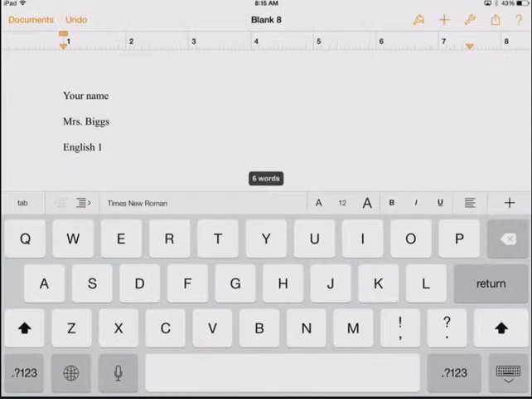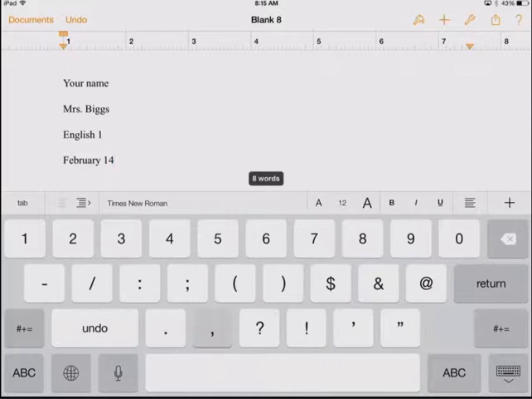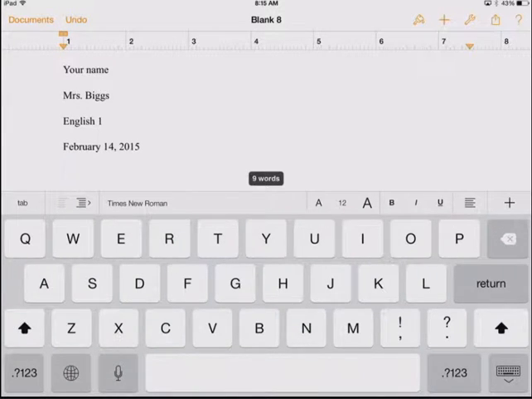This line is going to be the date. The date needs to be spelled out with no abbreviations. So let's say this paper is due February 14th, 2015. Press Return, and the next line is going to be the title of your essay.